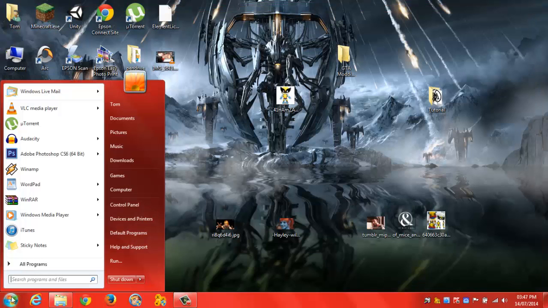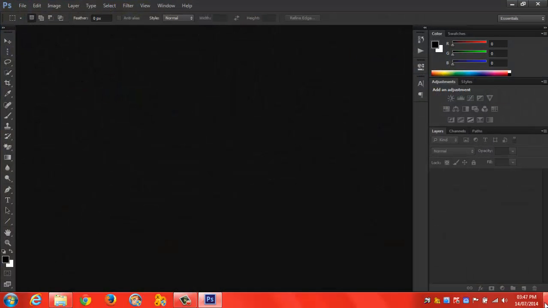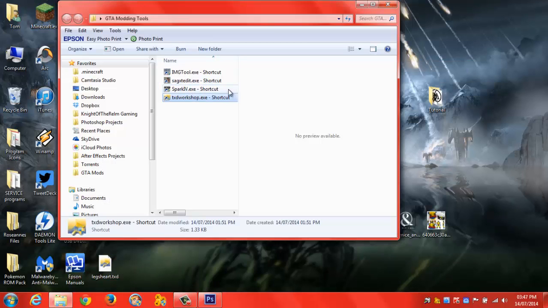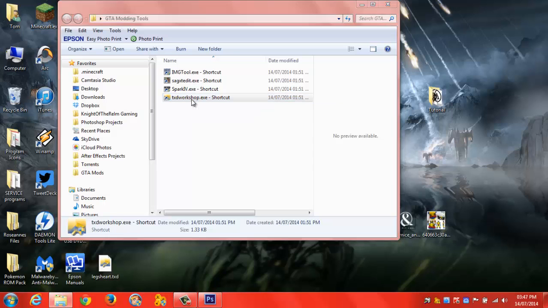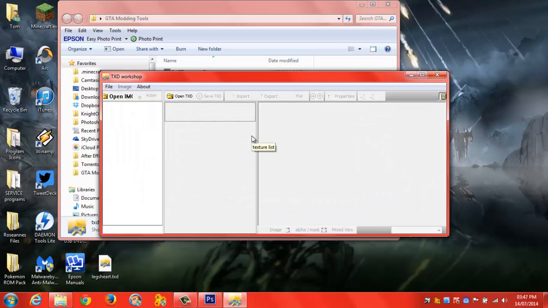Now I'm just going to open up Photoshop quickly, and whilst that's running in the background, I'm going to go into this, which is GTA modding tools, a shortcut for myself, really. Now this is the program that we need, which is TXD Workshop. As I said, links will be in the section below. So I'm just going to hit yes. Always run it as admin.